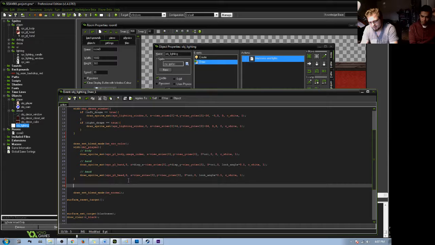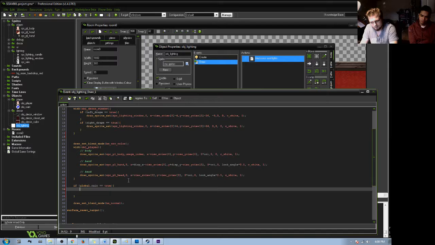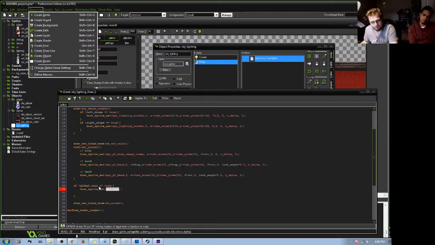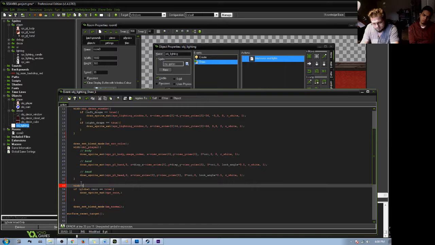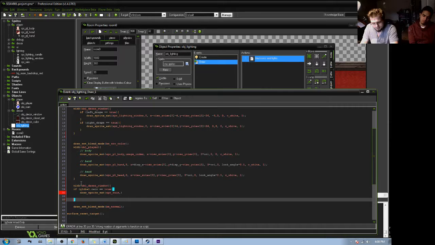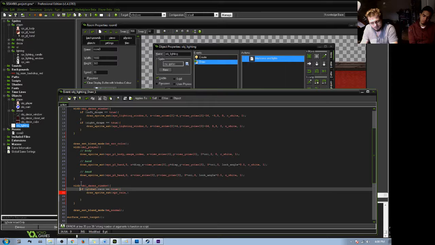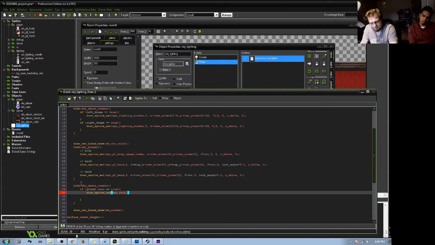rain, or global.rain equals true, then we can draw sprite extended SPR rain. Now where are we drawing this stuff in the first place? In the window, that's right. Okay, so I can go ahead and just say with obj decor window, and I'm gonna basically draw the rain sprite again on behalf of this object. So if global rain is equal to true, rain frame, considering that we're now using the variables located in this object.